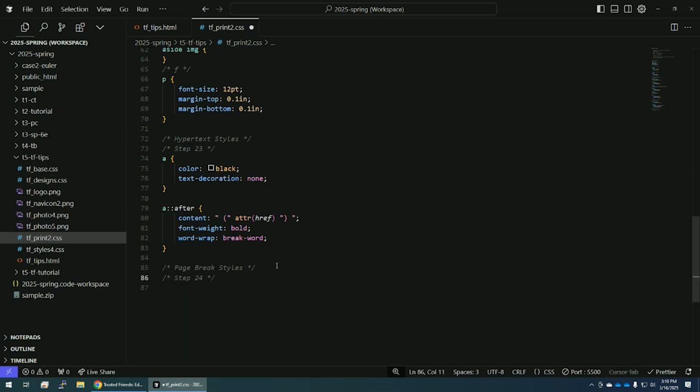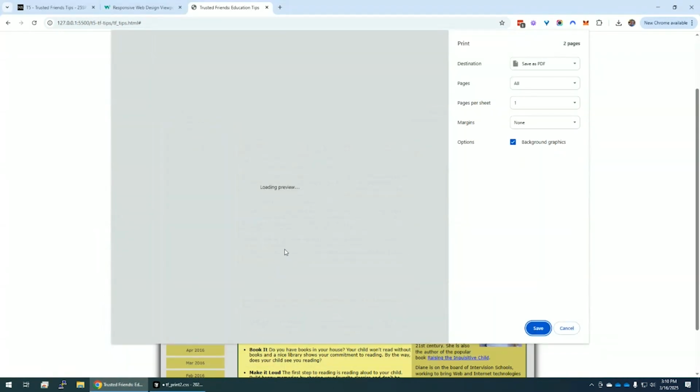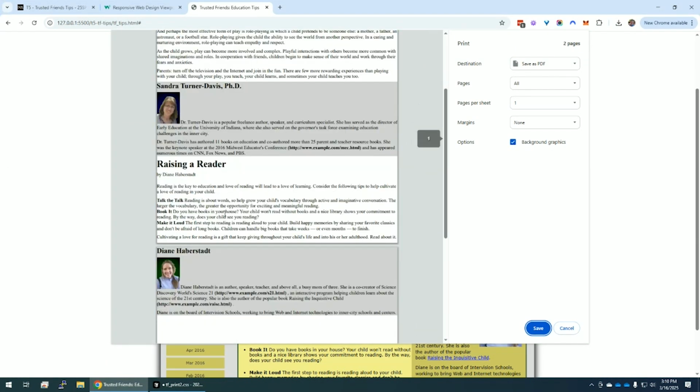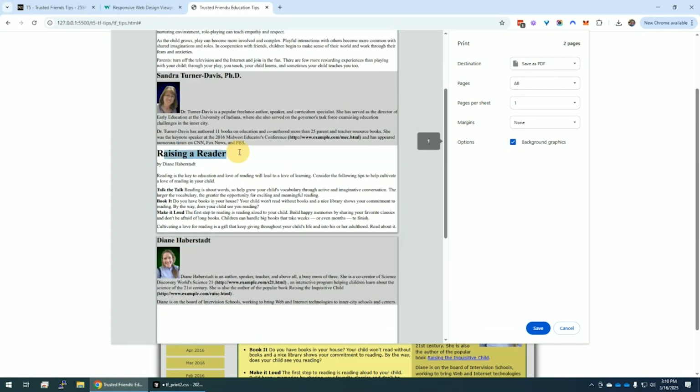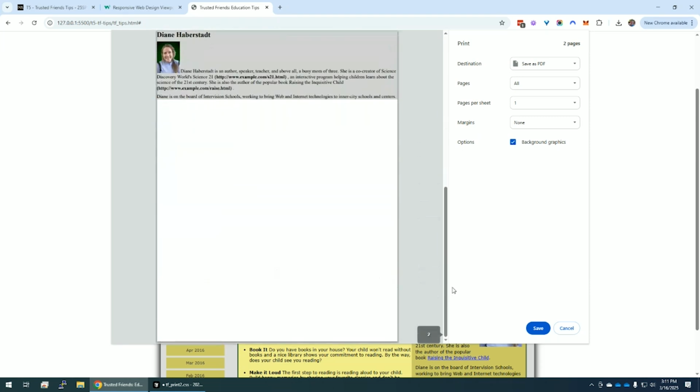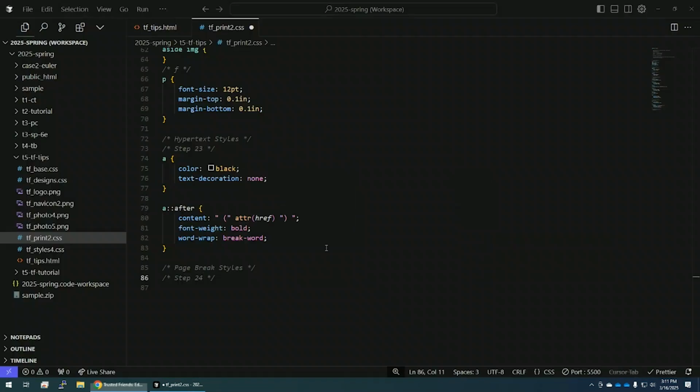Step 24, page breaks. So the idea here is learning through play. You have this raising a reader, which ends here, and the bio for the author is on the next page of your paper. So we don't want that. We want to encourage content to stay together or possibly break specifically always after something.